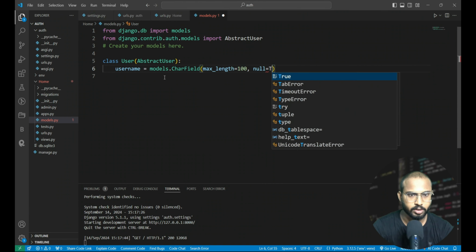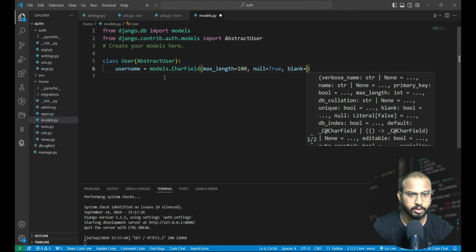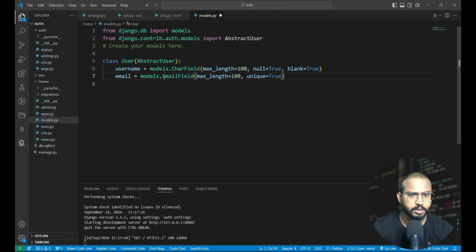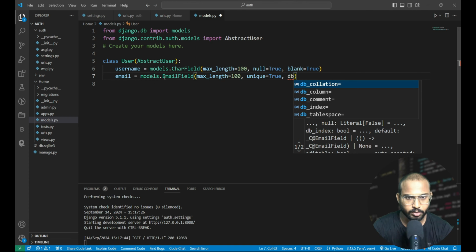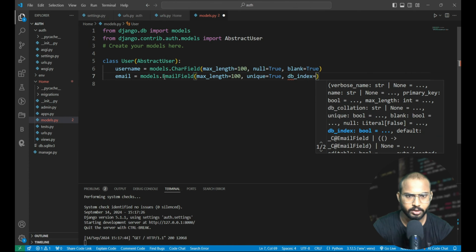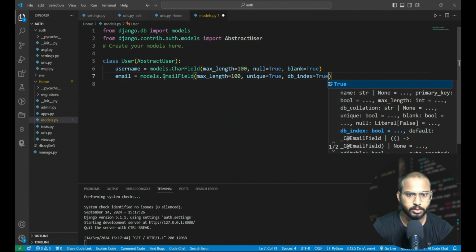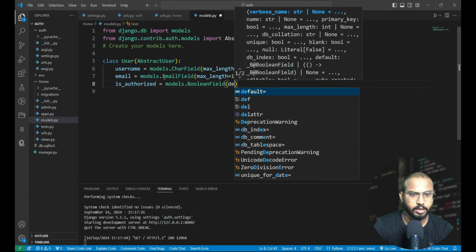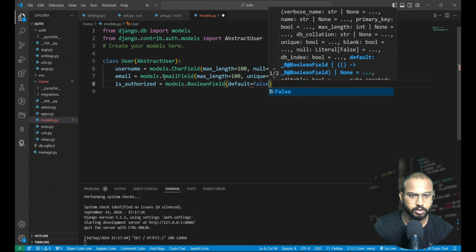After that, null is equal to true, blank also be true. Also need to take the email address, so let's define it here. Maximum length is equal to true, and we also need to define the DB index. Okay, so let's define it here as true. Let's also create the authorize section. So here we write is_authorize equal to models.BooleanField, and here default is equal to false.